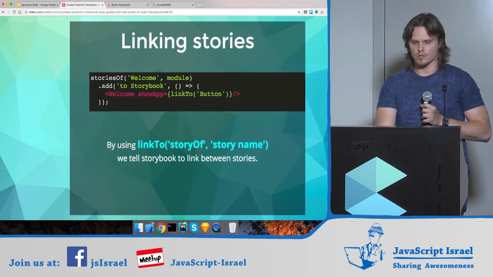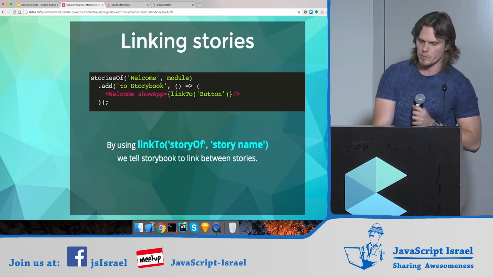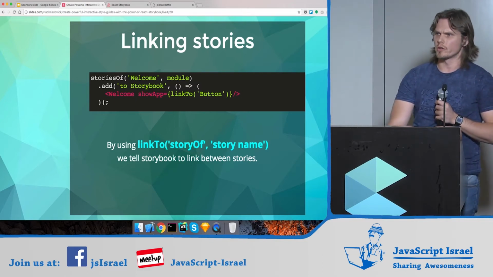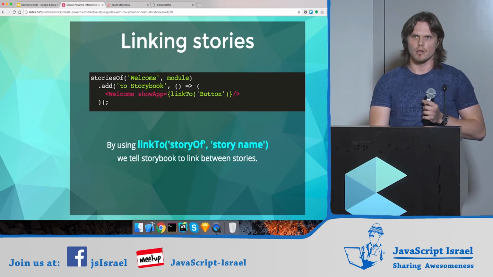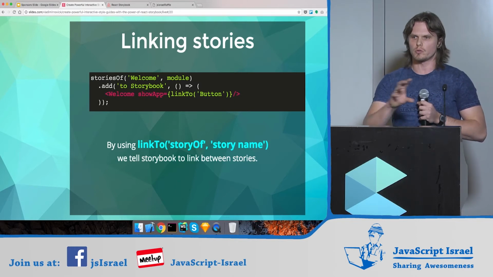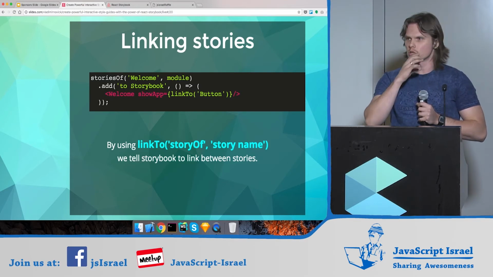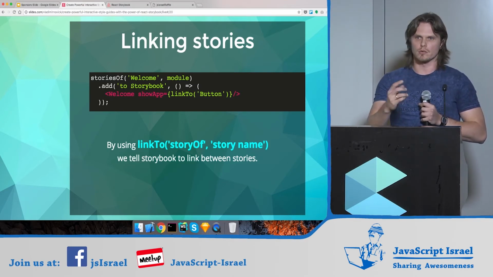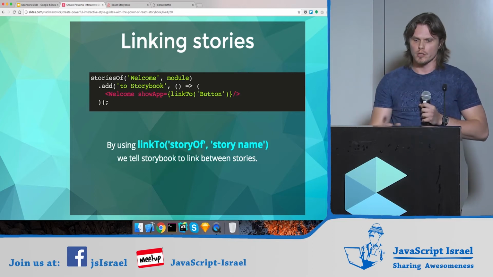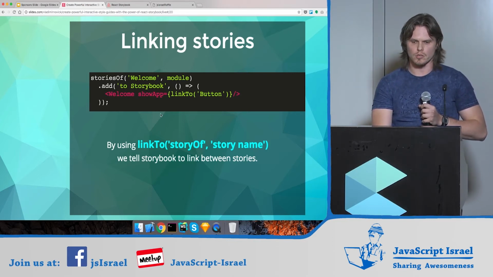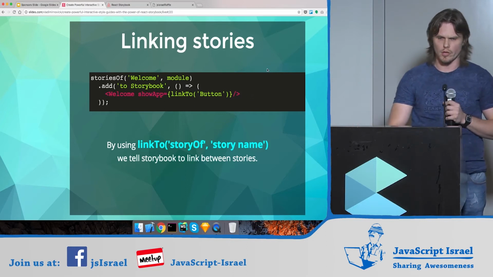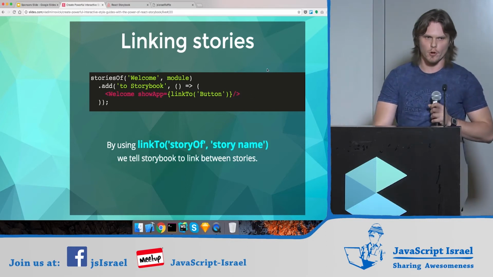And you can link stories, which is, I think, a really amazing feature. Are you familiar with InVision app? It's a tool for designers. You can link between various images of your design, and you can actually create interactive stories. The same you can do with Storybook. You just use linkTo, and when you click on this specific link, you will get linked to another story. No worries, I will show it in the code in a bit.